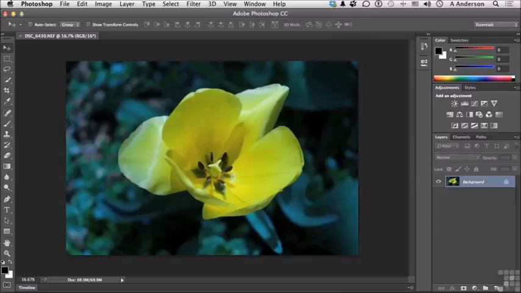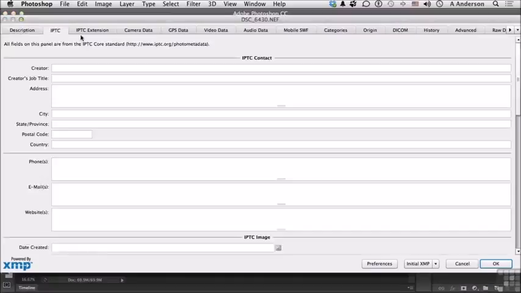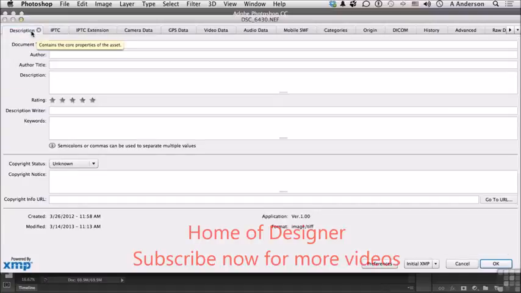Go up to the word File, open an image first, of course, and open up one of your own here, especially if you shot it with a digital camera. Go up to the word File and go down to File Info. Now, there's a lot of stuff here, if you will. Let's just talk about some of it and what we're supposed to do here. We're supposed to type in some stuff, like, for example, the document title, the author, author title, description.